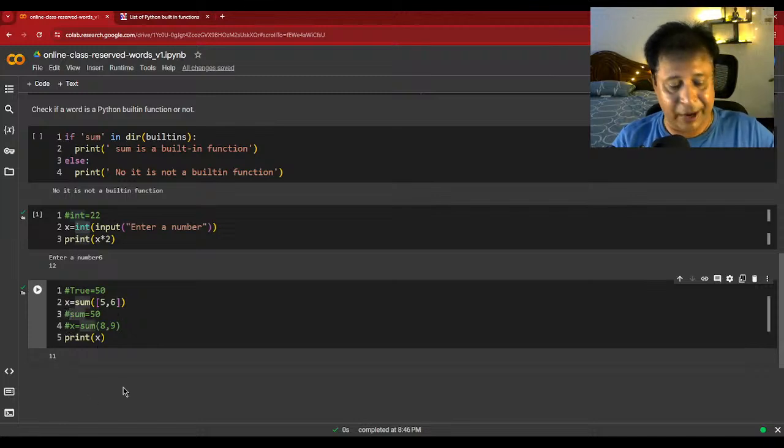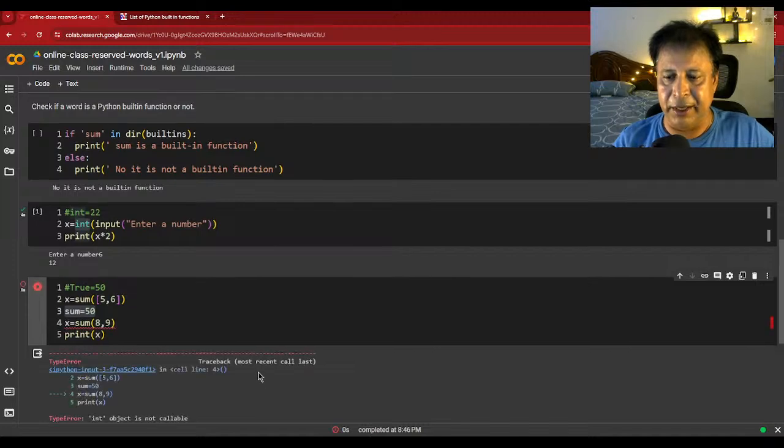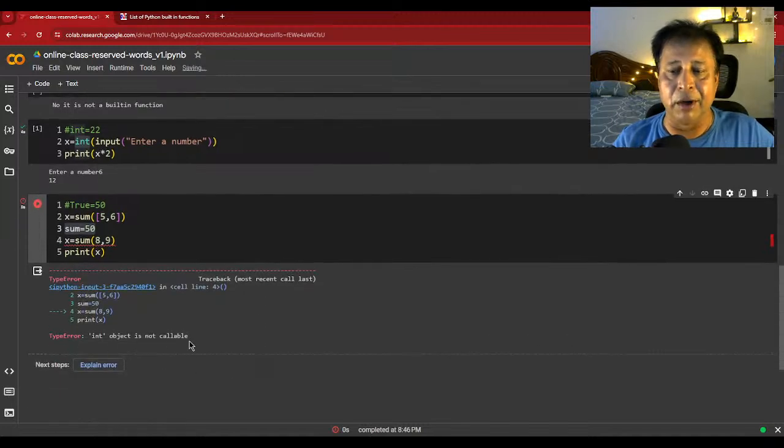Now what I did, I will uncomment this line. But after uncommenting, I am again trying to use it. Now this sum is no more a built-in function. It has considered it to be a variable now. So it will generate an error. It is not callable, it's not a function. I can't call a function. So let's see. Yes, int object is not callable.